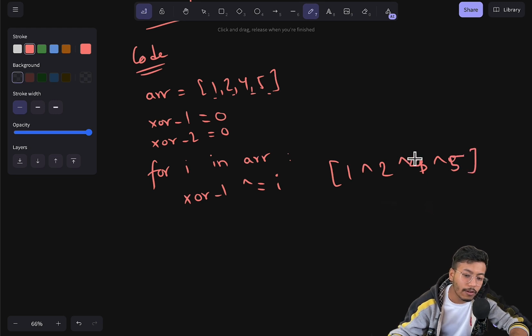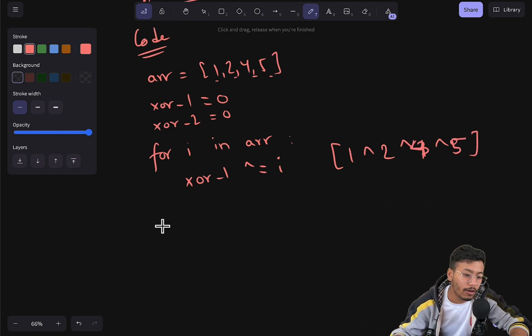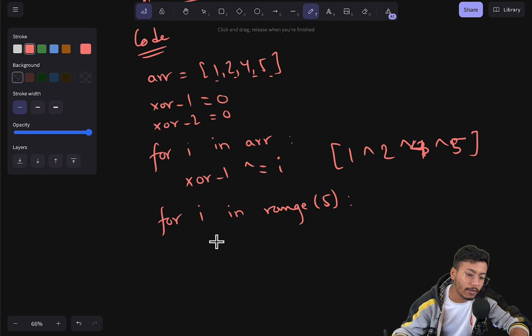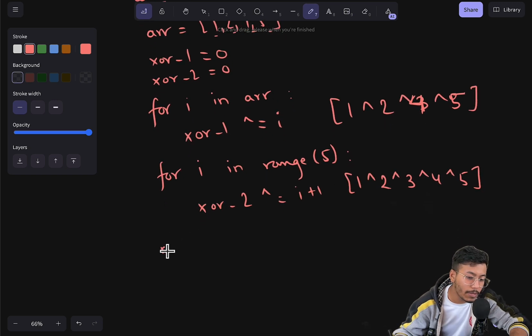And for all the other values, what we need to do is, for i in range, we will go till 5, and we will do xor2 ^= i + 1. This will do 1 XOR 2 XOR 3 XOR 4 XOR 5. And finally our missing value will be xor1 XOR xor2, and it will give our result. In our case it would be 3.